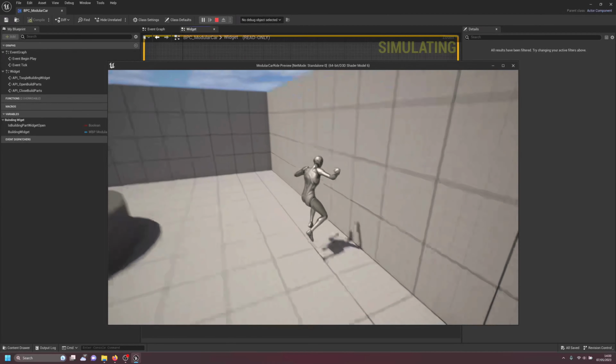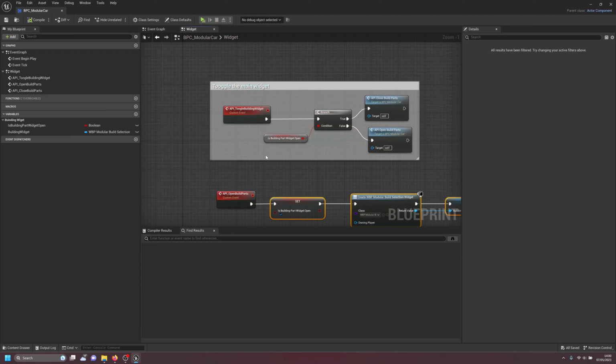So let's fix this. In order to fix that, we need to add a quick thing here. We need to make sure that we are passing the player controller.